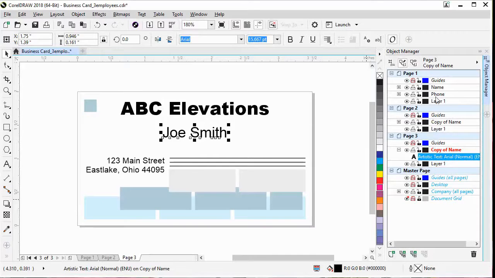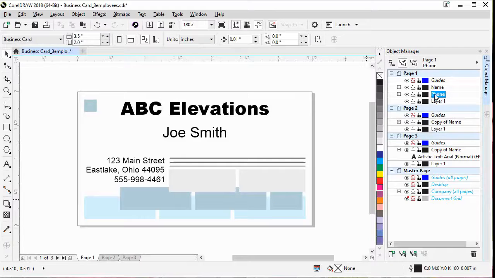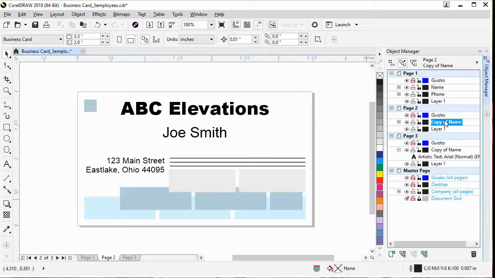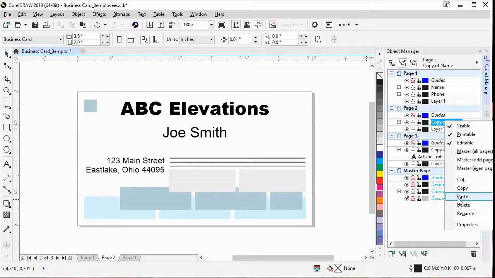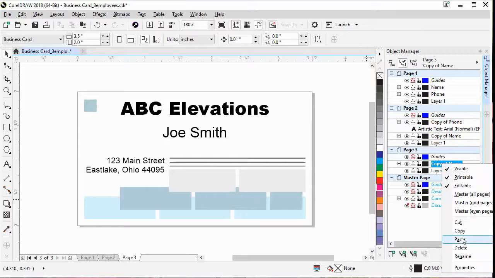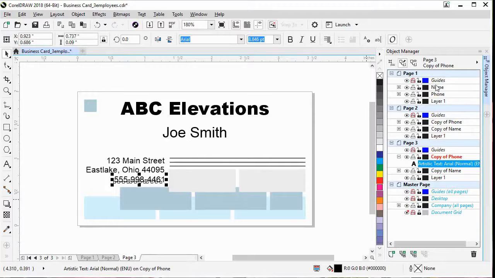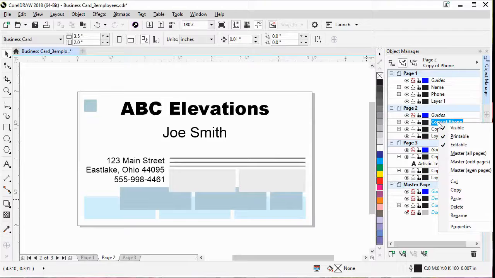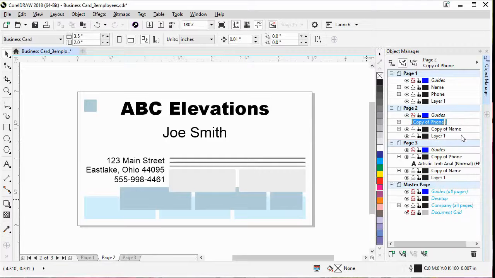Let's do the same thing with the phone number. So let's click the phone layer, right click, copy, come down here, right click, paste, come down here, right click, and paste. So now we have a copy of each of those layers on the other 2 pages. We can rename them if we want to match the first page, so we can right click and choose rename, and we can call that one phone.